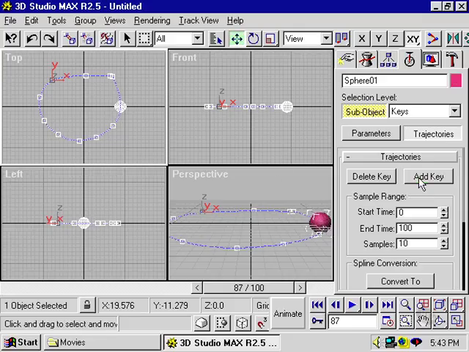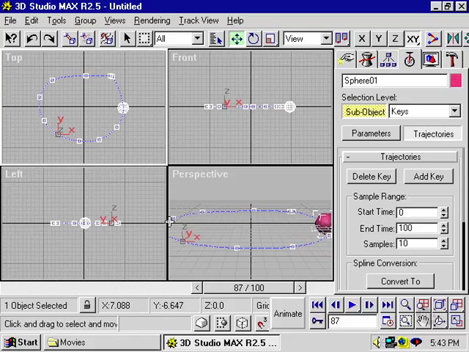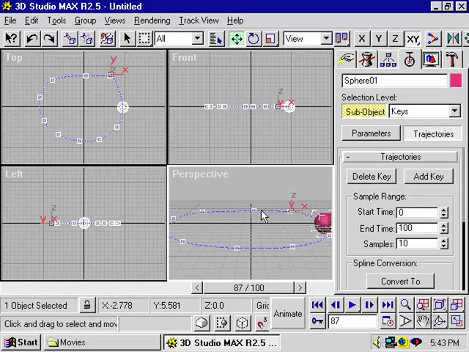Now I can click off Add Key by clicking it again, and then continue to edit it with the new keys. So now I could go here in my perspective view and make every other key raise up in the air. So instead of going in a circle, it'll sort of wobble up and down along the circle.